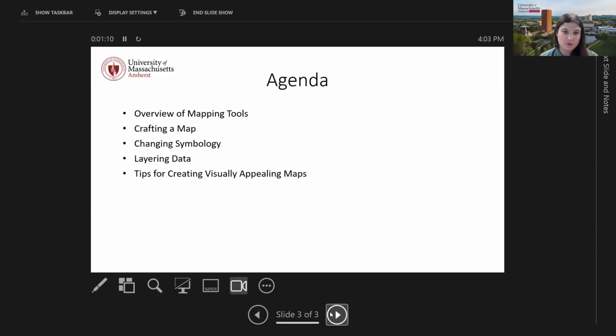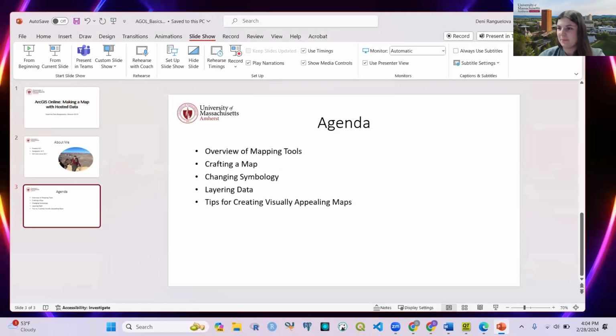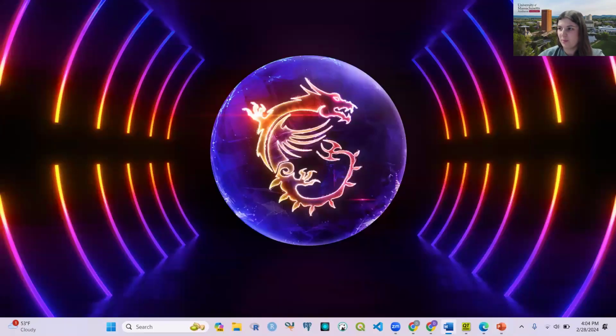For today's agenda, we are going to cover some mapping tools. We will create a map. We will learn how to change the symbology, how to layer our data, and how to make visually appealing maps that everybody can see and understand very well, hopefully. So that's all the slideshow that I have prepared for today. We are going to just hop into the demo because that is the most exciting part. I know that's why everybody's here.